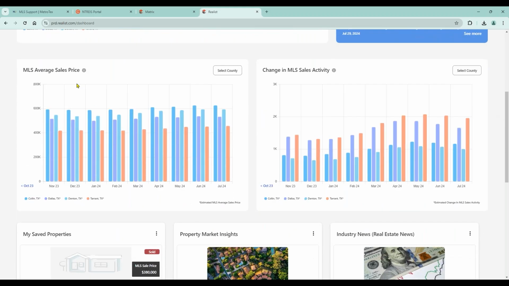A little further down, we've got some different charts here, MLS, average sales price information. Once again, down here at the bottom, this is going to be for those 4 counties that we selected at the beginning of class. We can also see the change in MLS sales activity. And you can see this is going as far back as November 2023. All right, all the way to July.